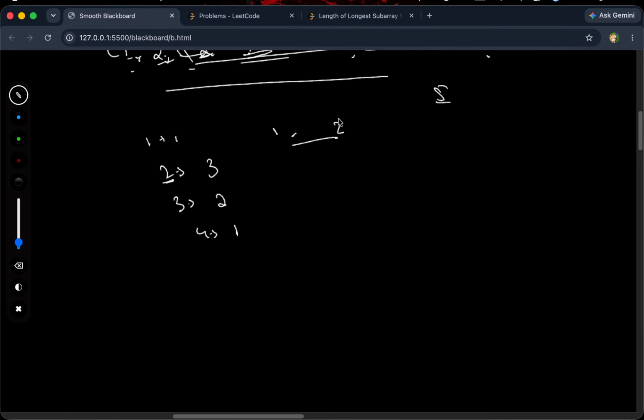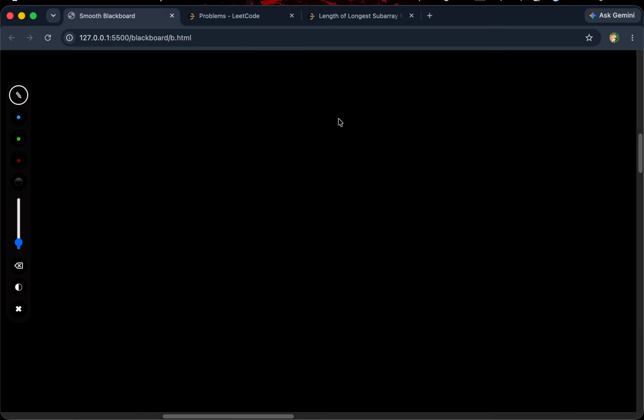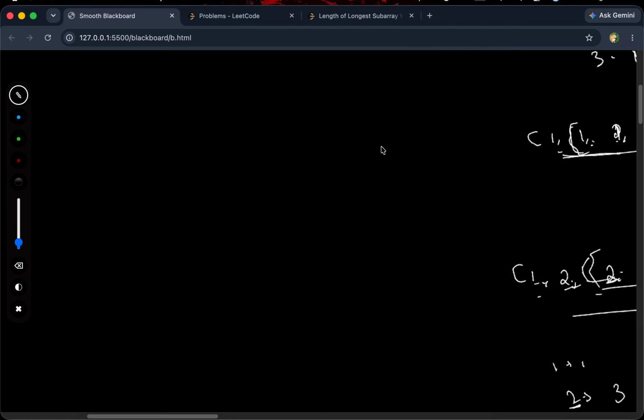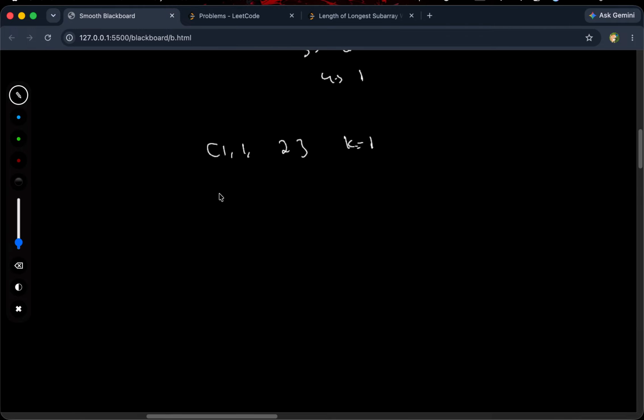Now that we understand the problem, let's think about how we solve it. Let's take a small example, 1 1 2 and k is equal to 1. We need the longest valid subarray. Think about a window. Instead of creating every possible subarray, we will maintain a window and two pointers, left and right.